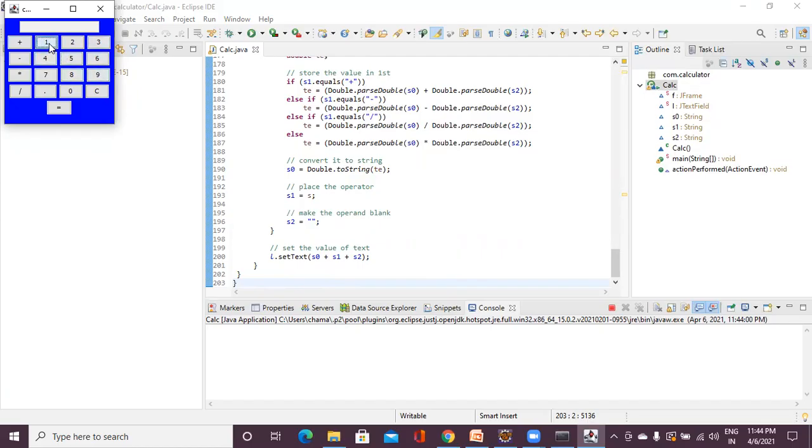So first I want to perform some addition operation. Then equal to, and the result is in the double. If I want to clear this, press the C button. If I want to perform any subtraction operation, the result is 98 minus 45 equal to 53. Again I want to clear this one.